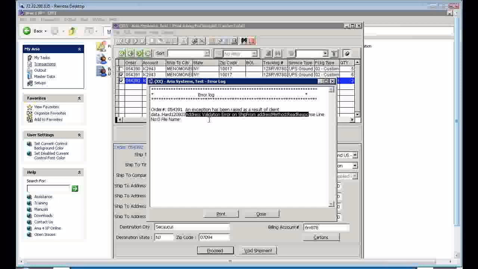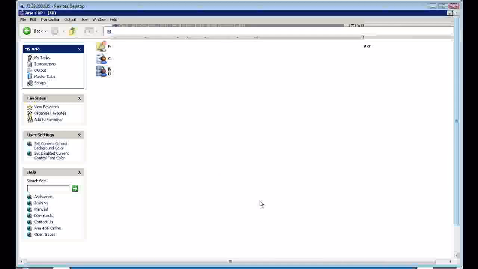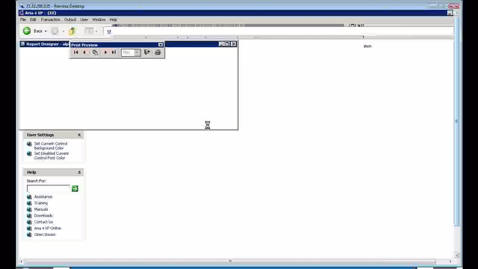So this way you can correct any address information. This error log indicates that there is an address validation error on some sales order. So you have to go back to that sales order, see what the problem is, correct the address, and come back to print the shipping label.